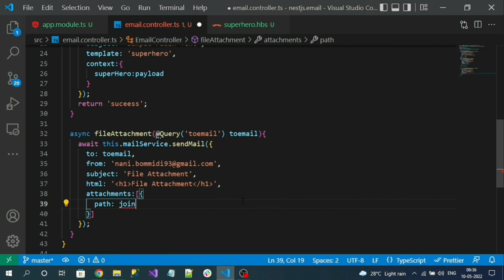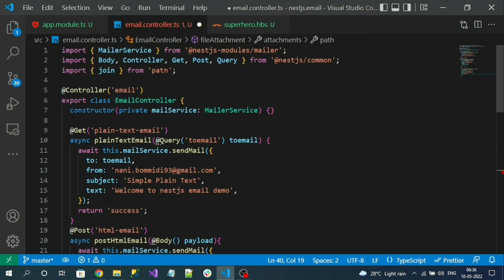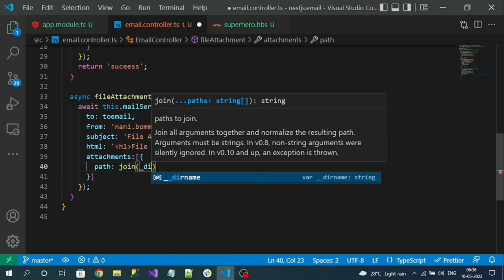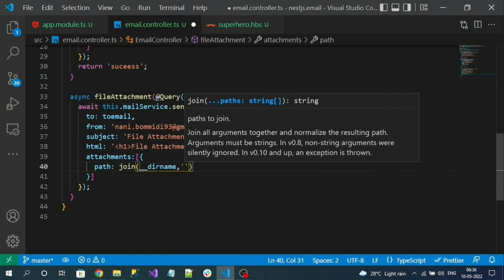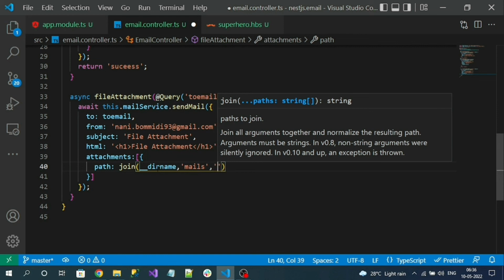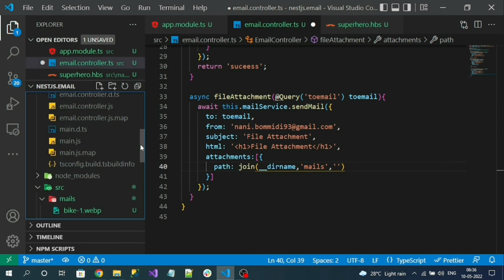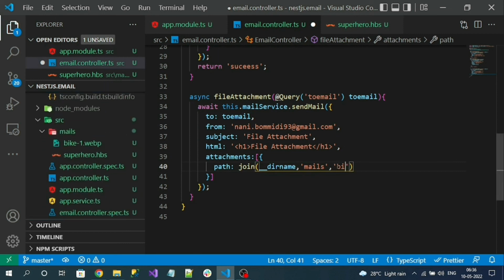To define that, I'm going to use join. This join comes from path. To this method, pass the current directory name, comma, mails, comma, the name of my image. What is my image name? It's the web image. At runtime, the email sender will read the file under this path as a stream of data.